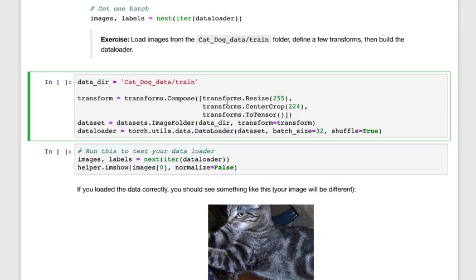So here I chose just a couple transforms. So first I'm resizing the images to be 255 by 255 squares. So basically, even if your image is actually a rectangle, then this will resize it to be a square with 255 pixels on each side. So the first transform I used was resize. So this resizes your images to be squares with 255 pixels on each side. So even if your original image is a rectangle, this will change it into a square.